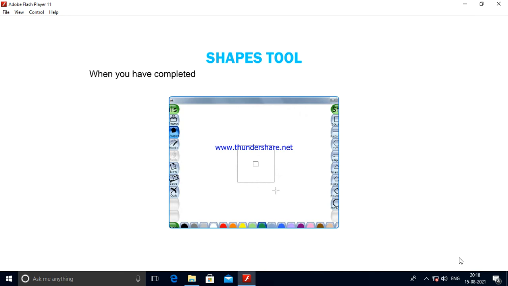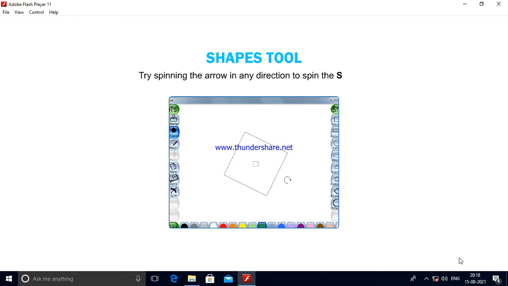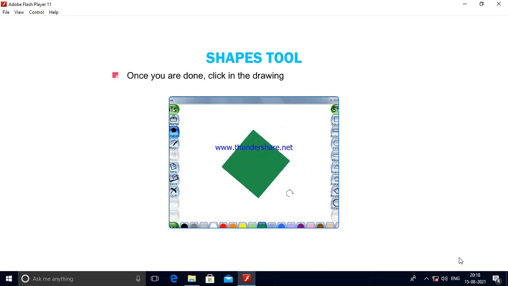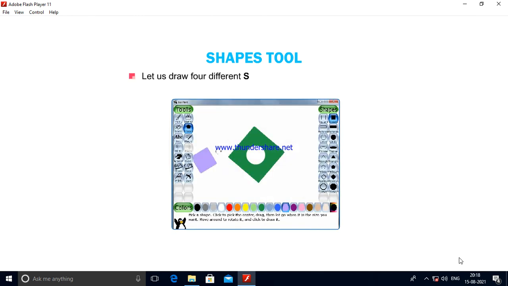When you have completed the square, read the instructions given by the penguin. Now you can see a spin arrow on the drawing area which is used to spin the image at any angle from the center point. Try spinning the arrow in any direction to spin the square. Once you are done, click in the drawing area to see the final image. Let us draw 4 different squares at various angles. Likewise, try your hand with other shapes as well.